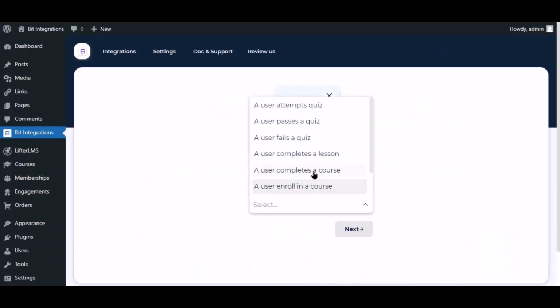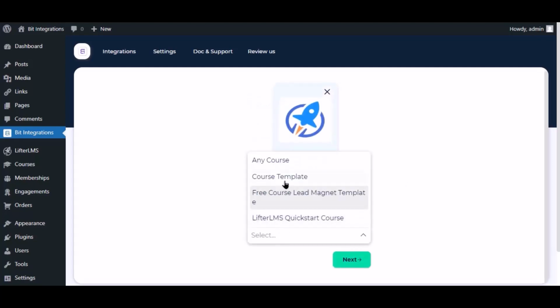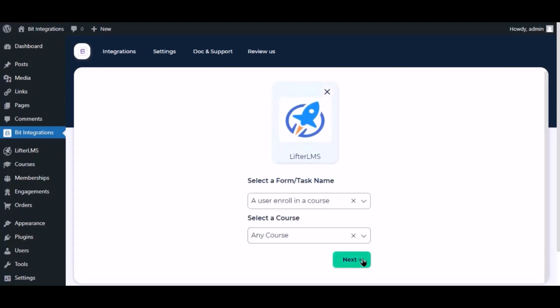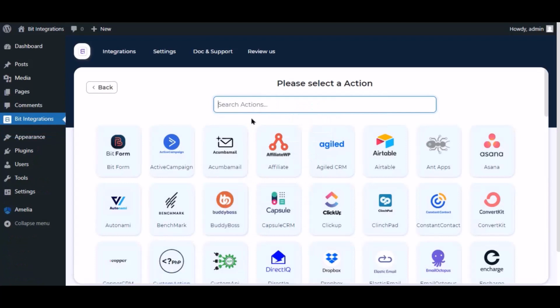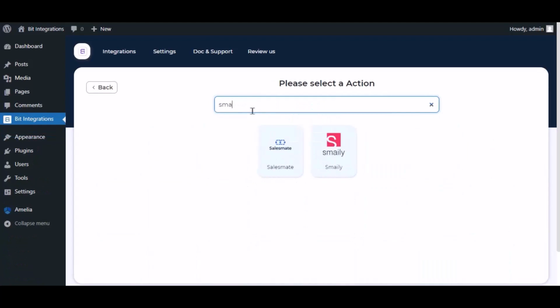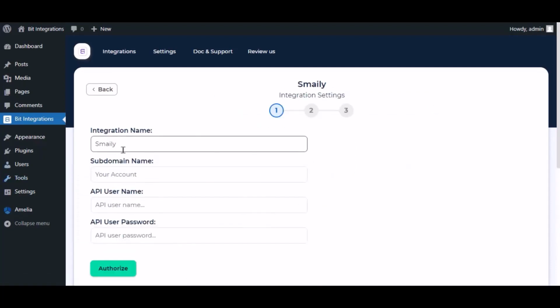Select a task and select a course. Click Next. Now here, search and select Smaily. Here, give them a meaningful integration name as you want.